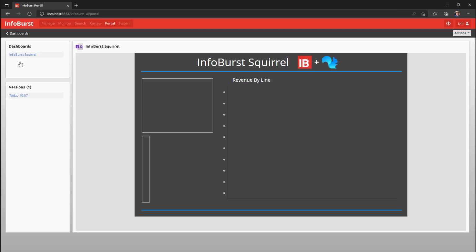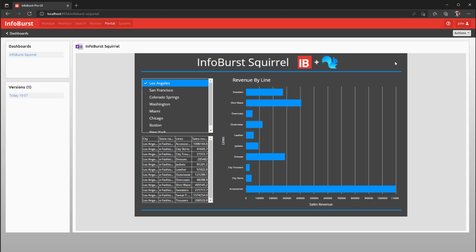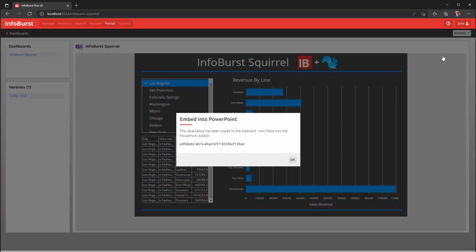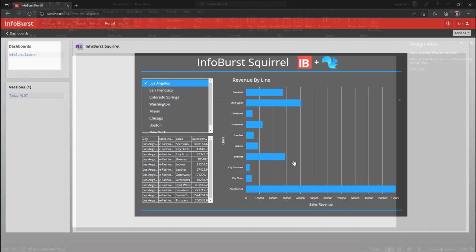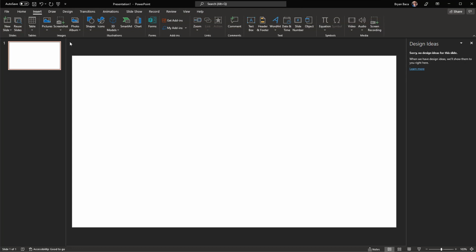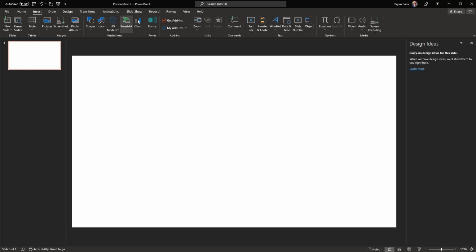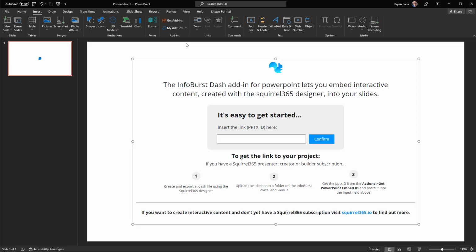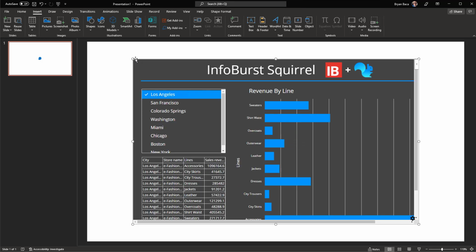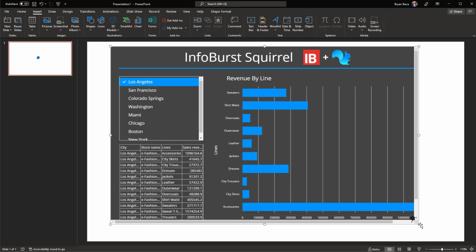We start by viewing the dashboard in the InfoBurst portal. Then select Actions and Get PowerPoint Embed ID. Then in PowerPoint, with the InfoBurst Dash Presenter add-in installed, select Insert, My Add-ins, InfoBurst Dash Presenter, then paste the embed ID and confirm. Now the Squirrel dashboard is visible and fully interactive within PowerPoint.